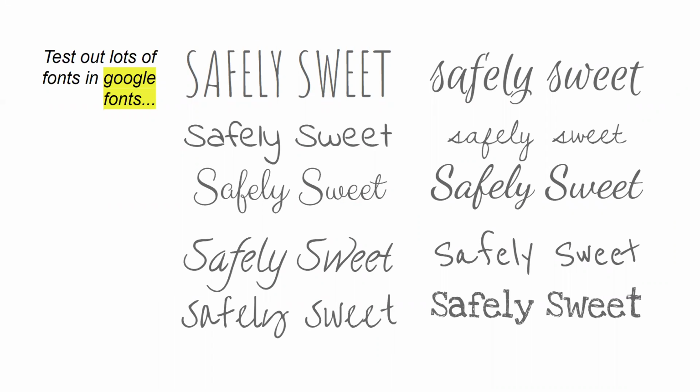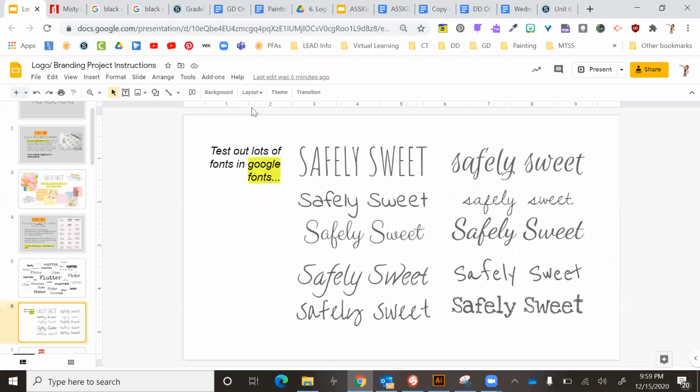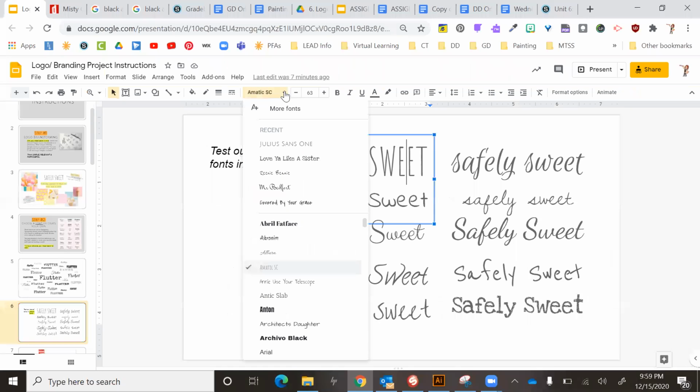Here's one thing that I did first: I just tested out the Google Fonts that are out there. Now Google Fonts has quite a few, but Adobe Fonts is going to have way more, but I think Google Fonts is a really good place to start. To use Google Fonts, you can be in any Google application, or you can just look up Google Fonts. When you go to type, like here, I just typed Safely Sweet over and over again. And then if you want to find more fonts, you drop that down and click on More Fonts.